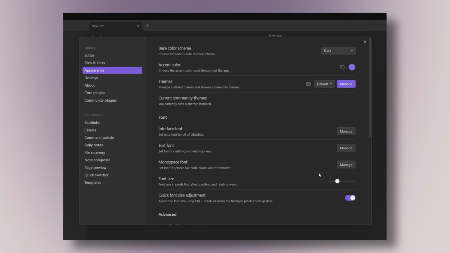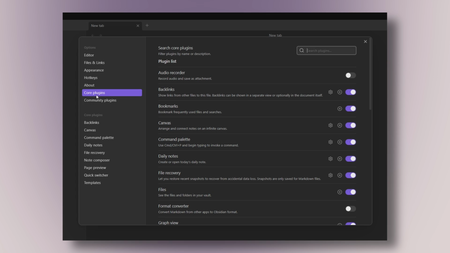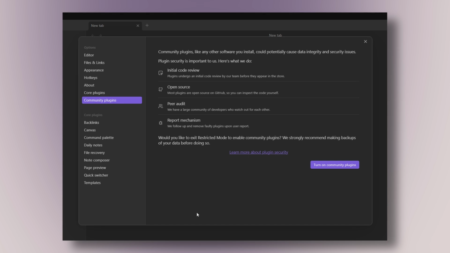Under appearance, I'm going to change the font size here to 18 to make it easier to see. There's also a dark mode and a light mode as well. You can also theme Obsidian. There are quite a lot of themes available. Over here are community plugins. When you click into this section, you're going to be met with this screen.